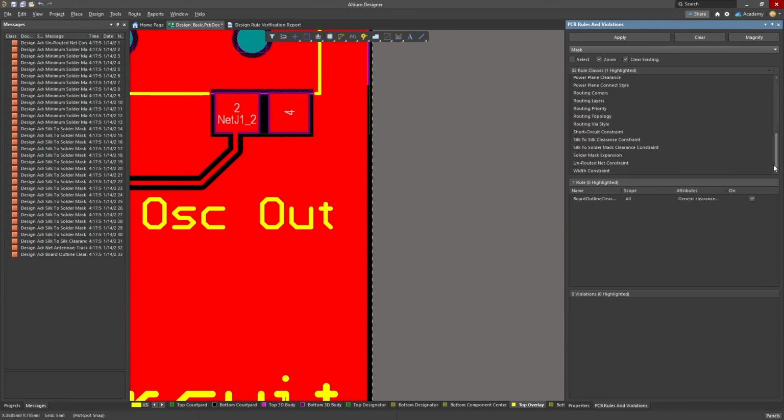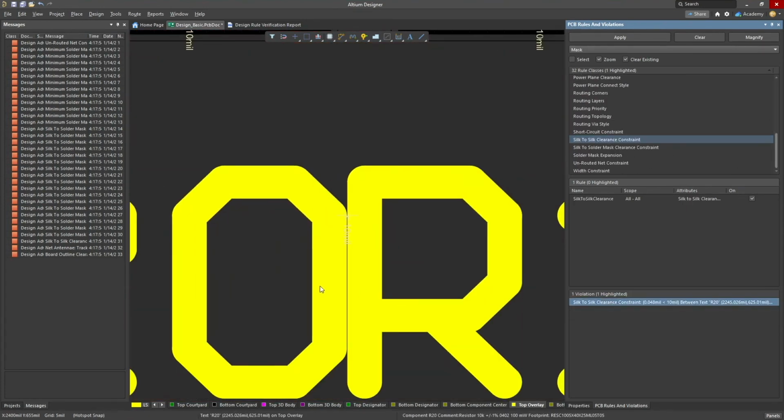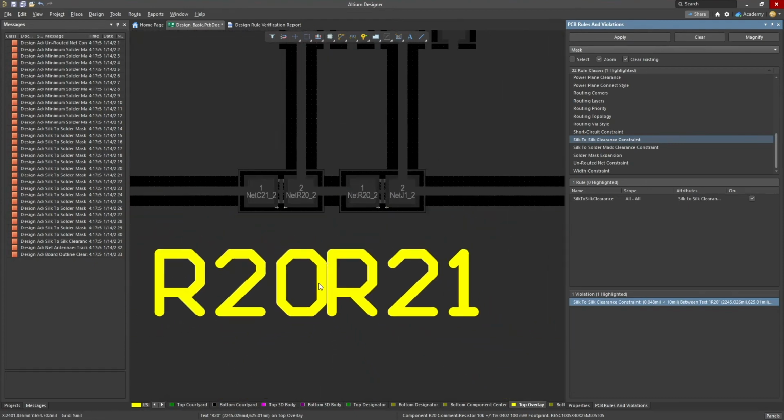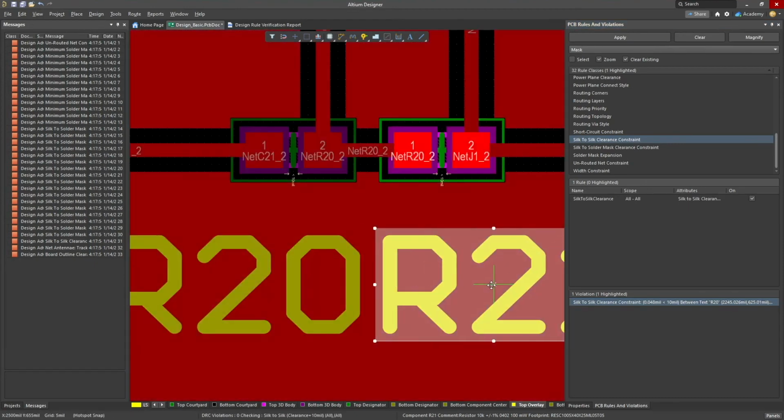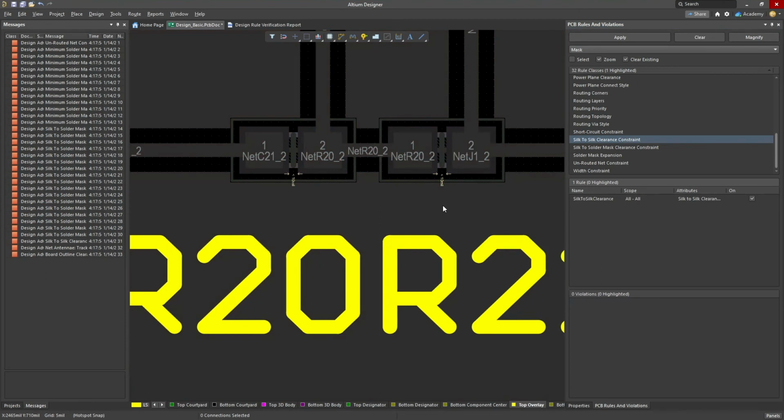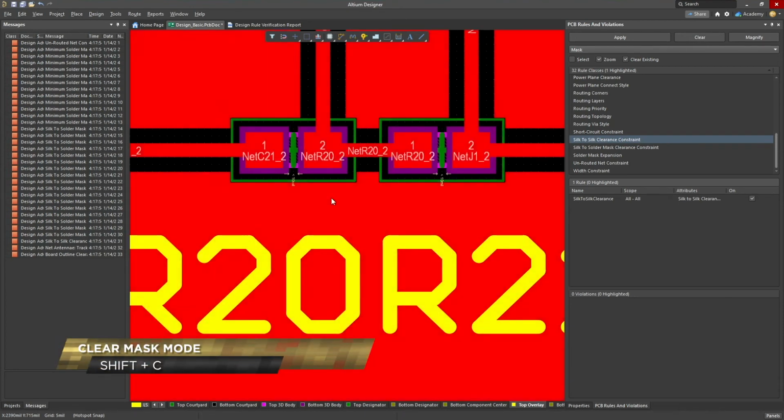The last one we'll look at is the silk-to-silk clearance. In this case, we see the R20, R21 text are too close. Moving the text fixes this error. After moving the text, we are still in what's called mask mode. This allows the errors to be highlighted and easily seen. To clear us from this mode, use the Shift-C.